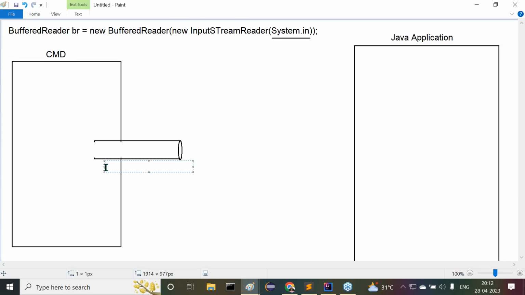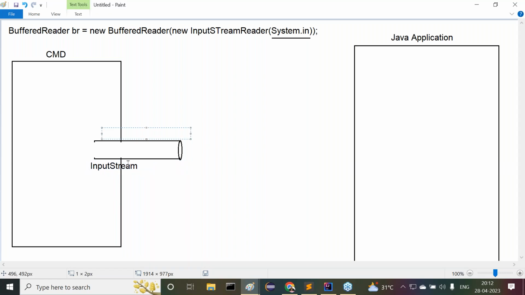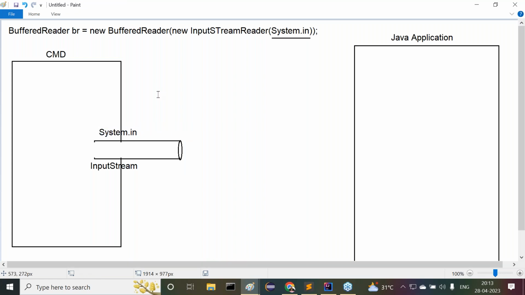We have not created this object. Already this object exists inside Java, but that object is referred by a variable. That variable is System.in. That's okay, fine. But what is the specialty of this particular object?